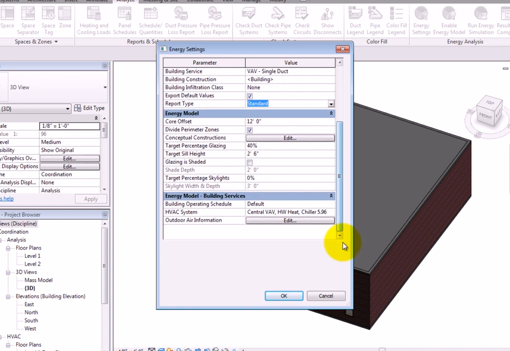In the last two sections of the dialog, Energy Model and Energy Model Building Services, the parameters affect the results of the conceptual energy analysis performed on a mass model. These settings do not affect the heating and cooling loads or an exported GBXML file. The core offset is the distance measured inward from the exterior walls to define the core zone. Then, if you select Divide Perimeter Zones, Revit will divide the perimeter of the building into 4 thermal zones: northeast, southeast, northwest, and southwest.